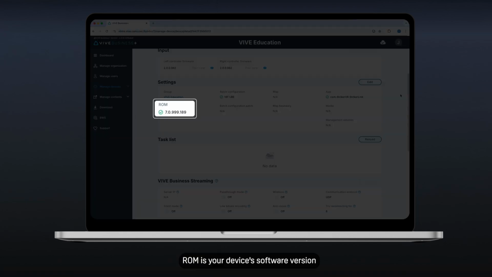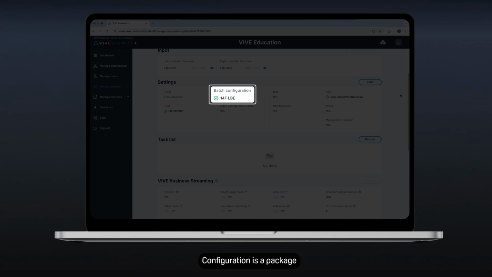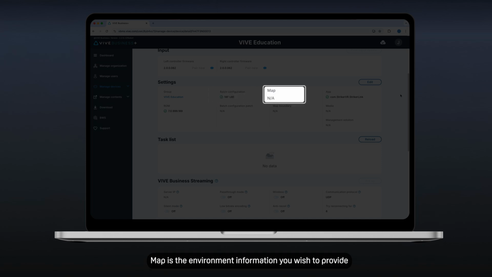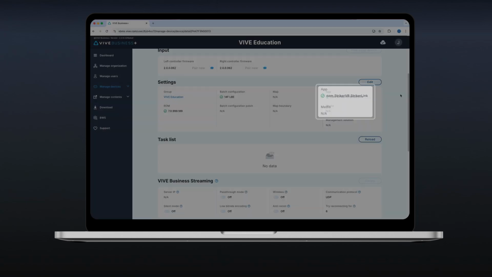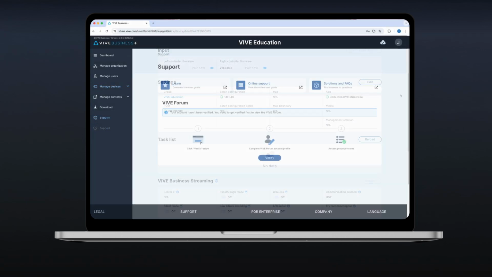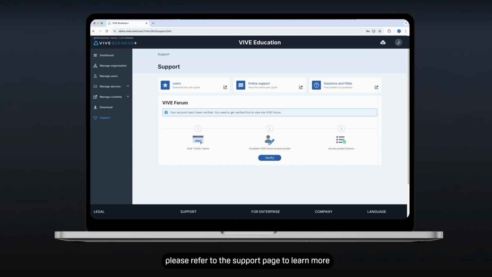ROM is your device's software version. Configuration is a package that can customize your all-in-one VR headsets to cater to your business needs. Map is the environment information you wish to provide. Files are the apps or media you wish to put into each headset in the group. For more details about group management, please refer to the support page to learn more.